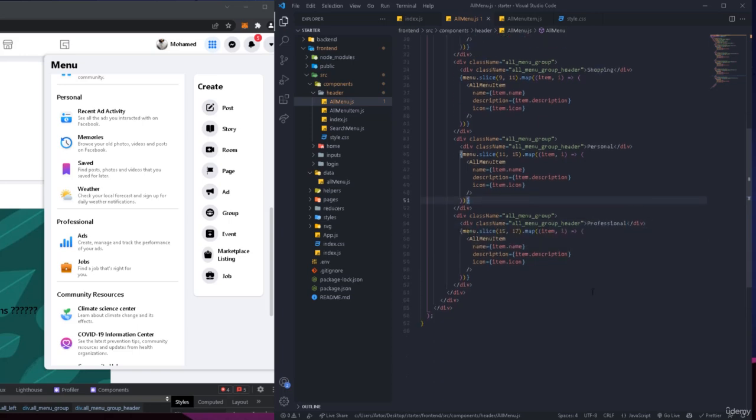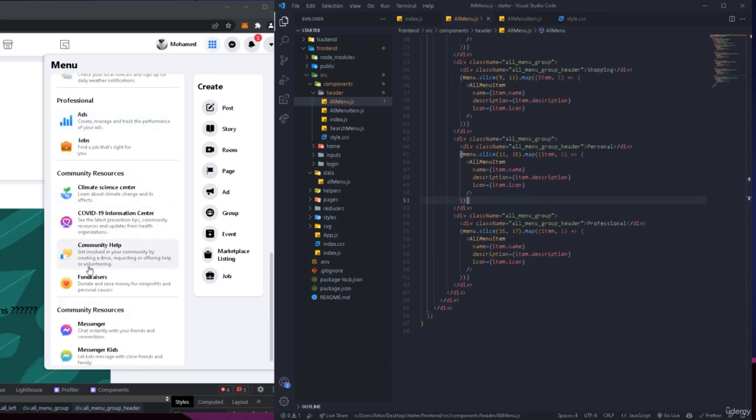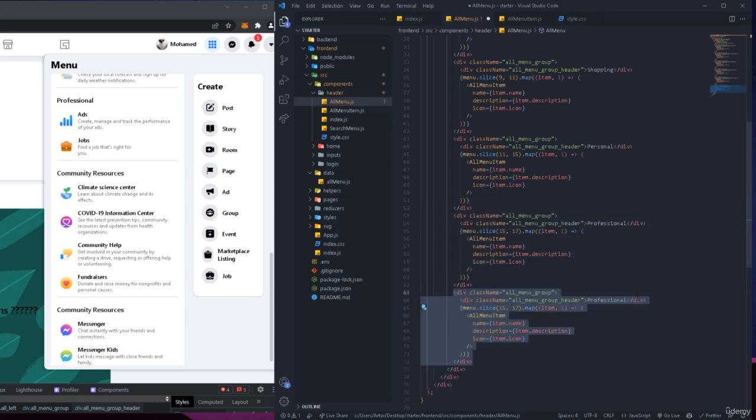Okay, it's only going to show 2. This one is going to be 4. Okay, so this is going to be 11 to 15. This is 15 to 17. That's going to be, let me copy that. This is not going to be professional. Here we're going to have what we had as community resources, and it's going to be 17 to 21.